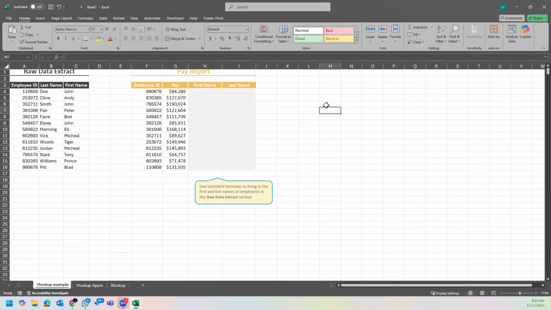So, like I mentioned, we'll be looking at VLOOKUP and XLOOKUP today, and then we'll see the differences. We'll look at examples, and when we are done, you tell me the one you prefer.